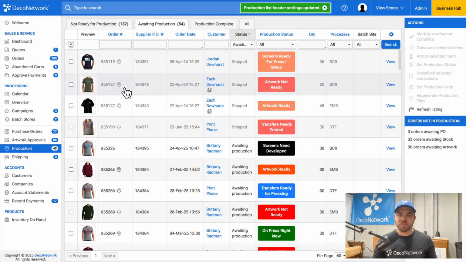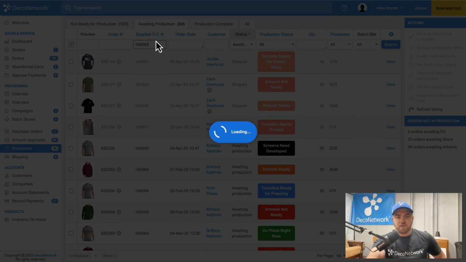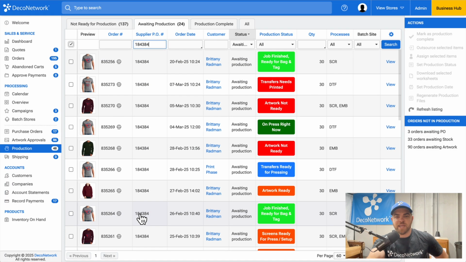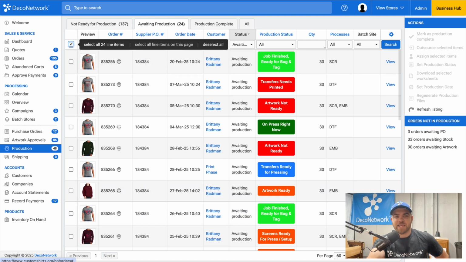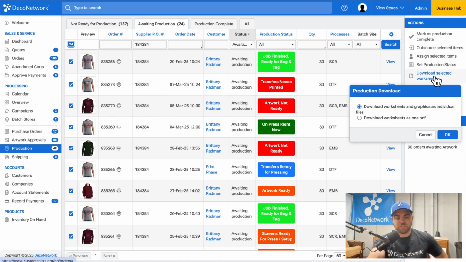And when the blank shirts arrive, I want to be able to have a stack of worksheets that directly corresponds with those blanks that are coming in. So I can come in here and search by the PO number, which can have multiple orders attached to it like this. I can select all of those orders and then download selected worksheets.